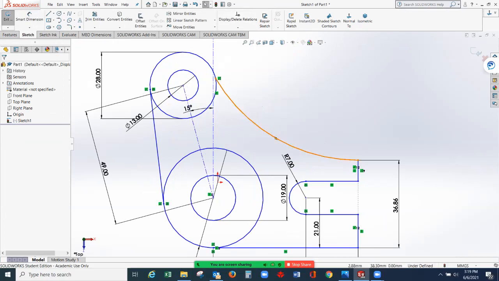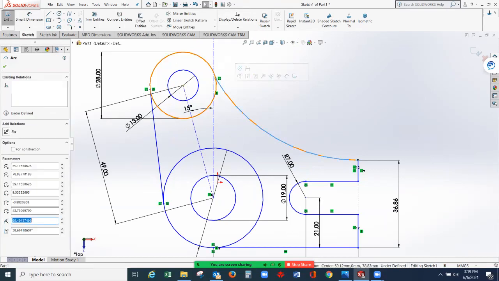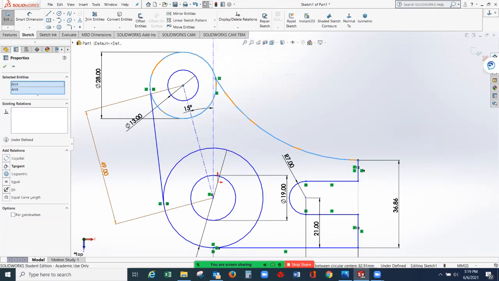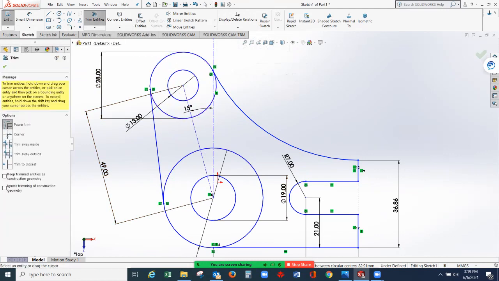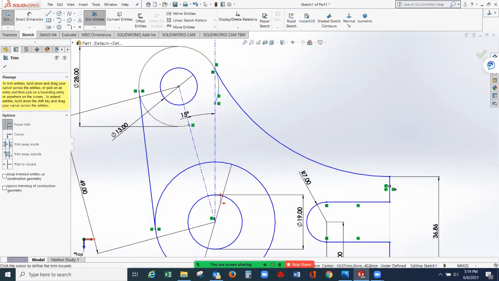So for example, this one. Select this arc, press shift key on the keyboard, select the circle, add a relation, make it tangent. That will become tangent now. Select this green check mark and then select trim entities. Let's trim some of the parts inside. I'm using power trim, just touch the line. So we don't need this, we don't need this one.